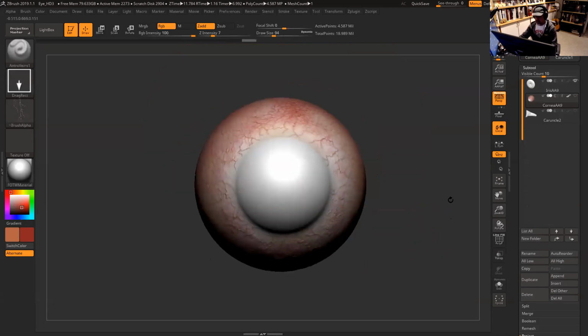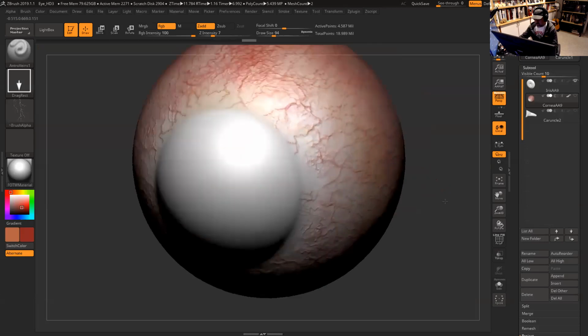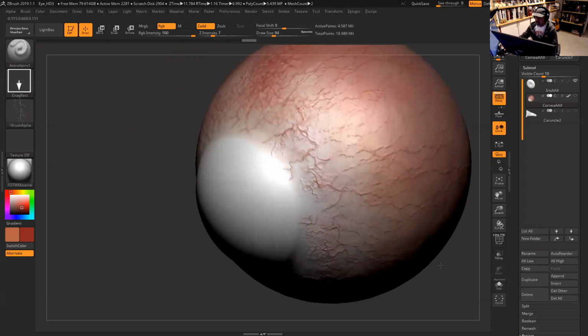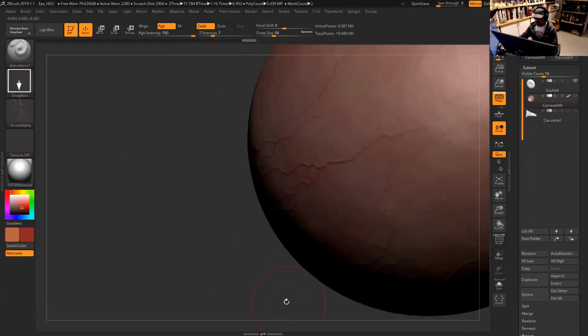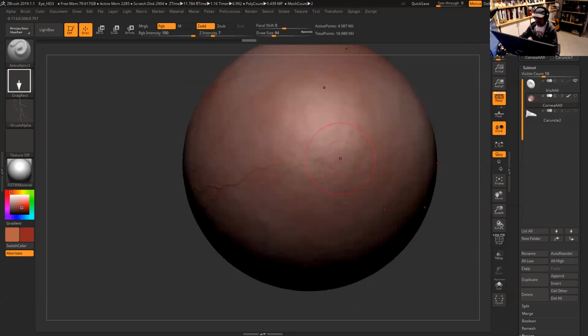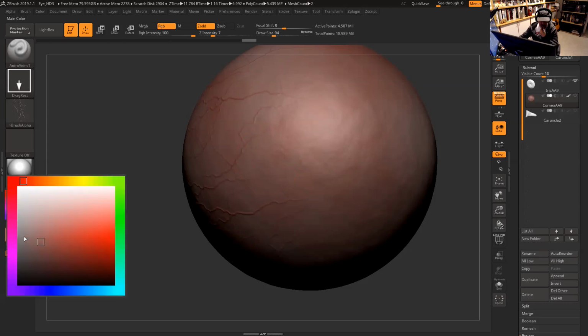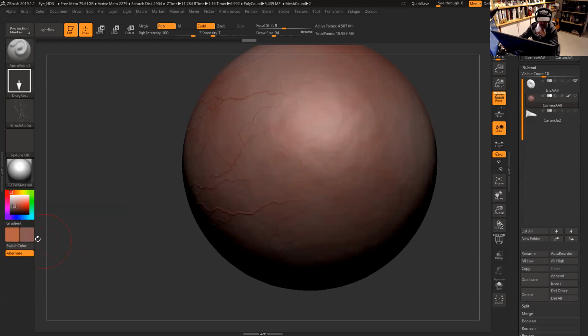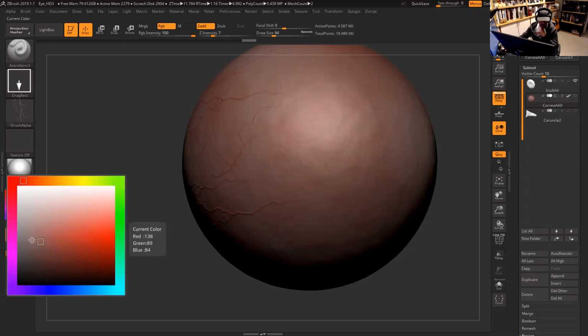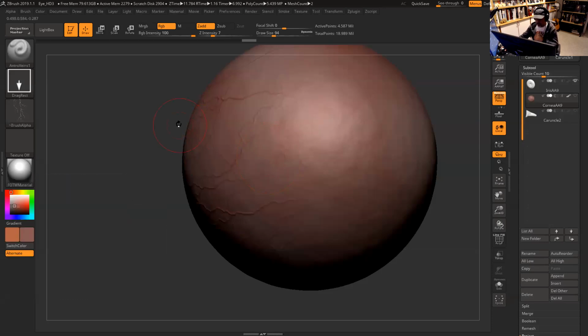So now we have the eyeball in there. In terms of color variation, I try to start with a plain, kind of reddish, dark color, right? If I pick this color here, it's very desaturated. That color right there: 138, 89, 84, but not a rule.